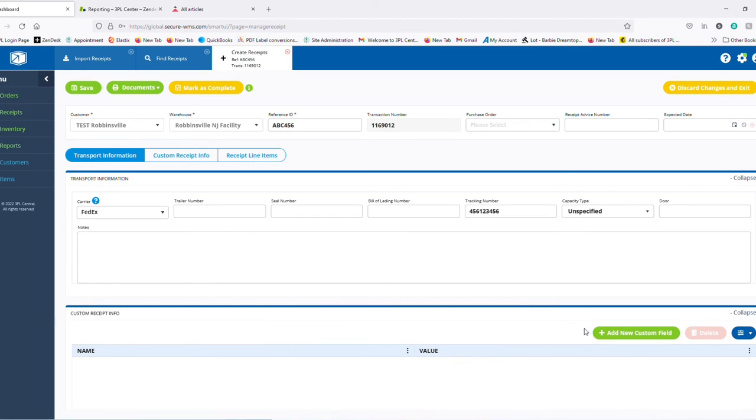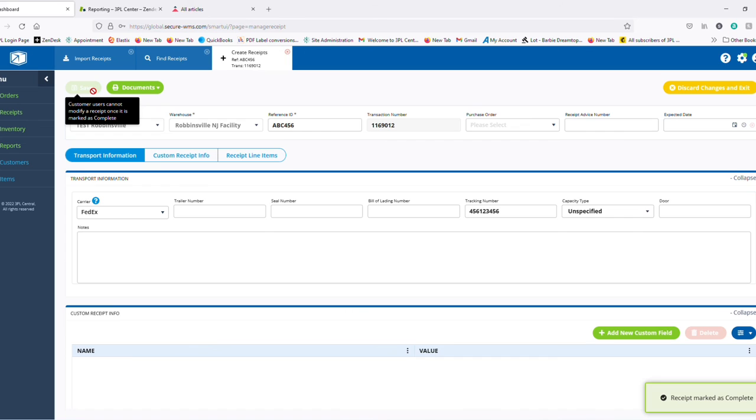Once you are done creating, adding your items, putting in any numbers that you want to have here, adding an expected date if you have an ETA and when we can expect the goods, you're going to hit mark as complete, which automatically saves it. If you just hit save and do not hit mark as complete, it will allow you to go back into that receipt to make edits.